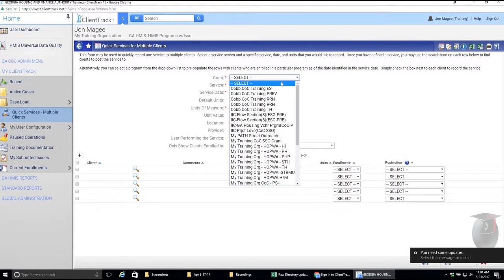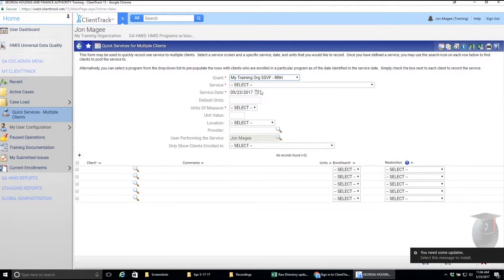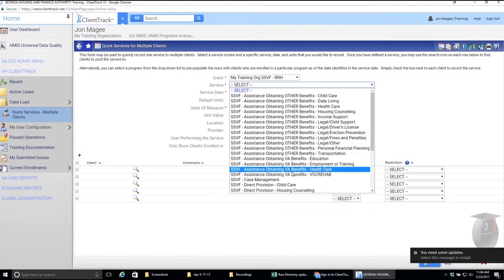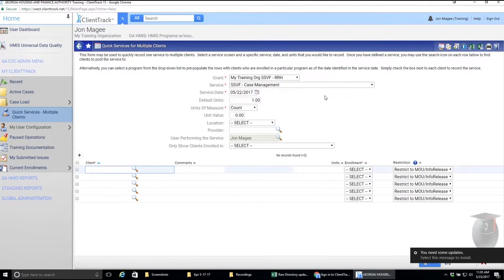So, for instance, we're going to go ahead and choose a grant here to get our list of services. We're going to say we gave a case management service yesterday. And what this form will allow you to do is actually select multiple clients to record this one service on this date for. So there's a couple options of selecting clients.